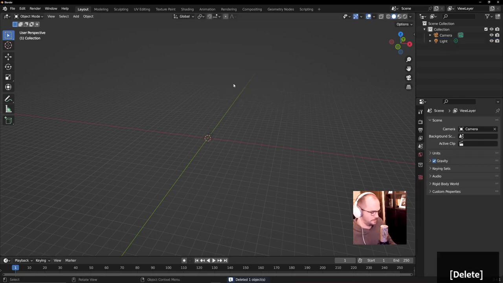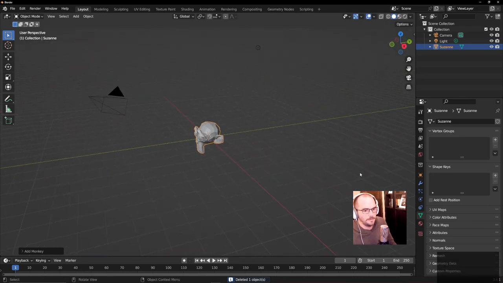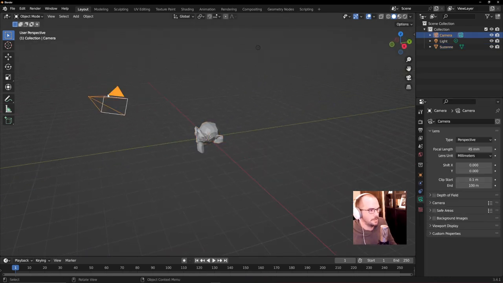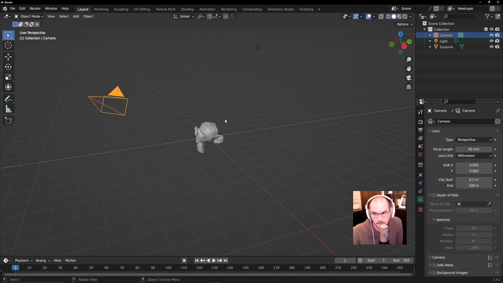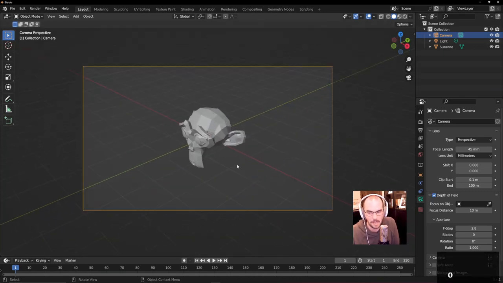Let me delete that. Okay. Anyway, depth of field. Sorry, clicking on my camera again. Depth of field is something that you can turn on and off in Blender. If you're going for a photorealistic render, you should definitely be trying to use depth of field. Depth of field is just how much of your scene is in focus.